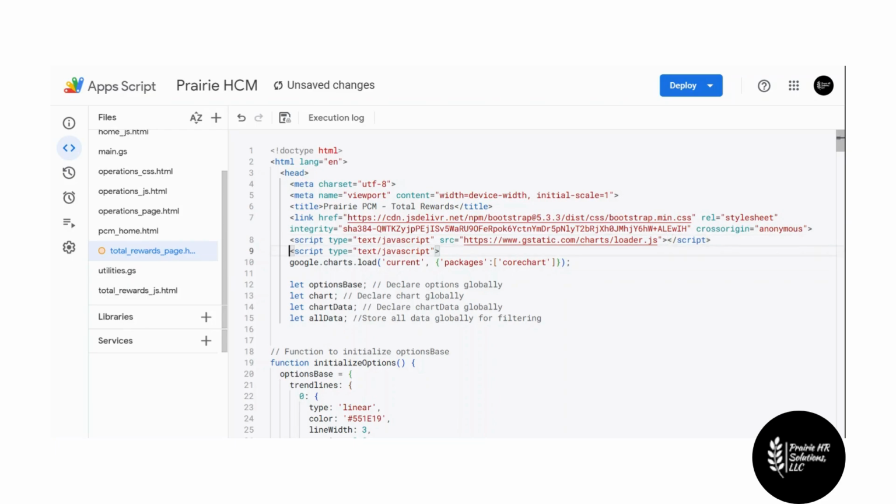And we use this script here to essentially call the API from Google to load various charts and packages and code charts. Then what we did is we declared some empty global variables. We did the option base, the chart data, and then we created this all data. Because up till the last episode, the only data that we were really focusing on was the gender data. We weren't focusing on age or race, ethnicity, veteran status, or whatnot.